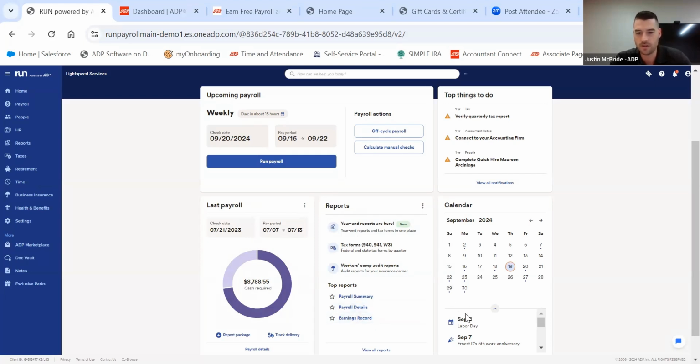The little calendar here, it'll show you little holidays coming up if they run payroll on a certain screen. Maybe September 2nd was Labor Day and you can't run payroll on that day. There's going to be a bank delay. So just giving you a heads up on that.